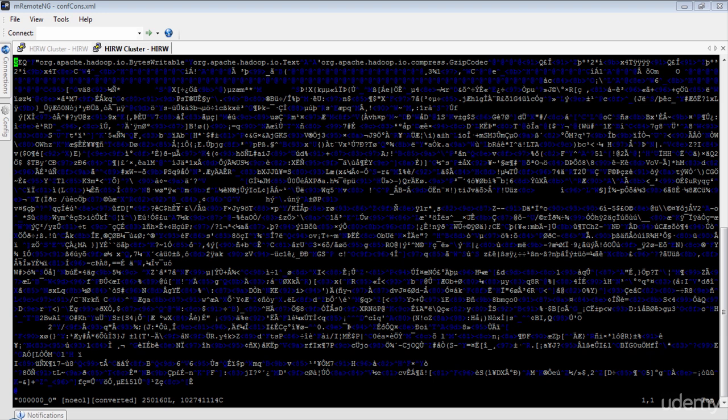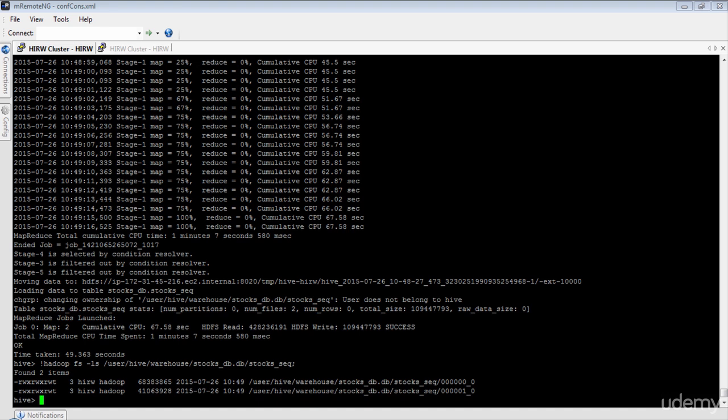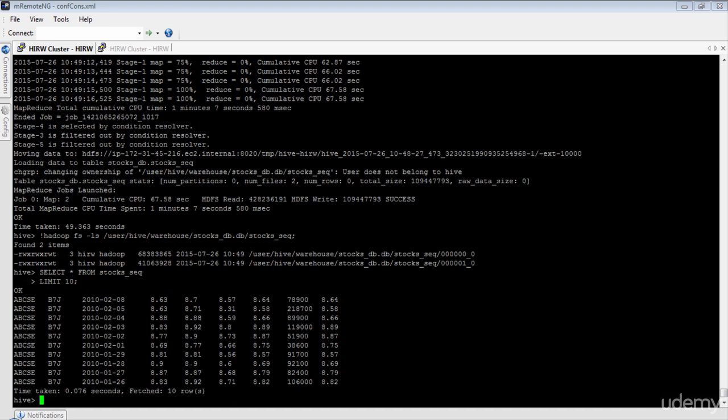As you can see, the file is not readable, but you can see the sequence file header right here, which confirms that it is in fact a sequence file. Now, do you have any doubts what will be the output when we query the stocks_seq table? Why doubts? Let's query the table. There you go. The output is readable just like reading from a text file. The sequence file input format did a great job reading the sequence file and displayed it nicely in human readable format. This demonstrates how we can deal with sequence files in Hive.